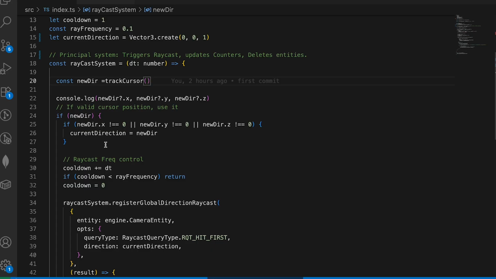And if this new position is different to 0, in case the cursor is not pointing at any place of the scene, maybe we are outside it or whatever, it won't update anything. But if it's something usable, we are going to set the current direction to this new value that we created using our function that we defined over utils. For exporting something, we need to create the export function, but I will go into those details later.